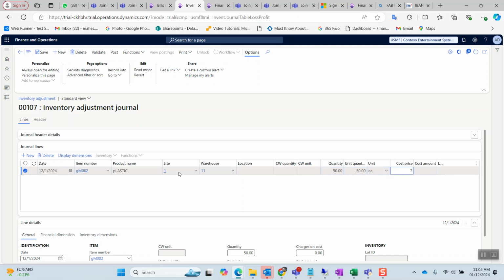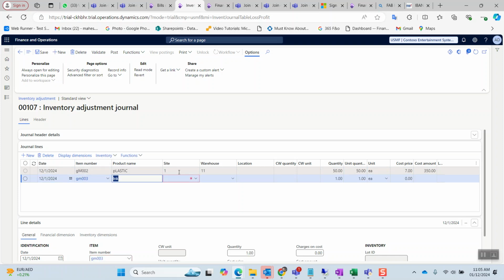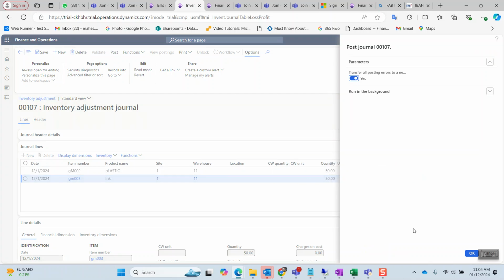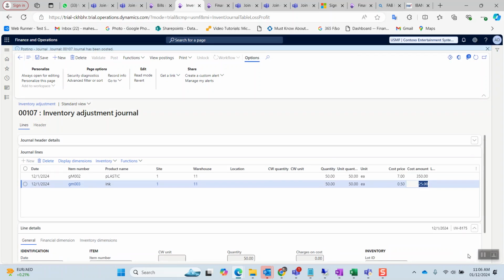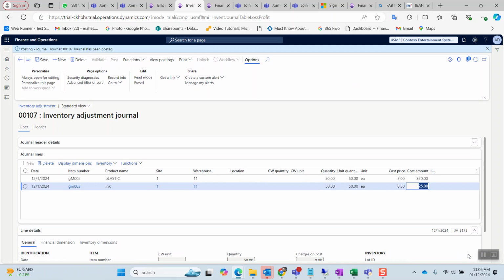Let me give the cost price as 7. GM003. Okay, so here I just updated these 2 items' inventory. So I have created total 3 items: plastic, ink, and pen. Why am I updating these 2 items? Because these two are my raw material items. I have just updated my raw material items, and now I am going back to the bill of material.